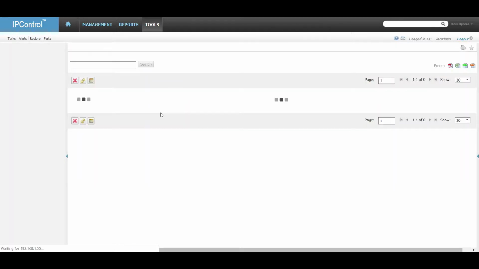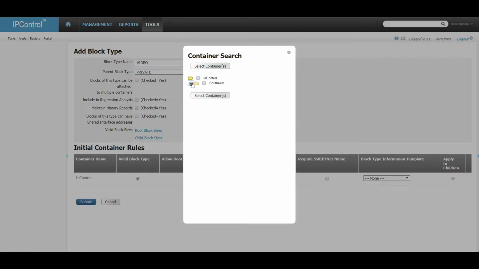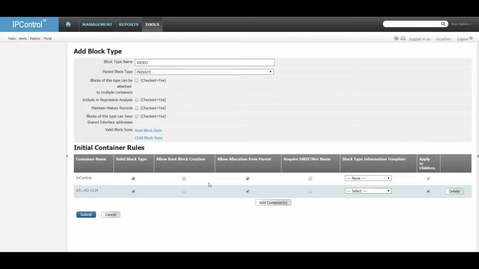So a couple things I want to do is add more block types. So I want to start adding some video, make this part of private. And here I want to start adding the additional containers where I want this to be allocated. And I want this here to be a valid block type, and I don't want that to be allocated from there, and I want this to use subnet.